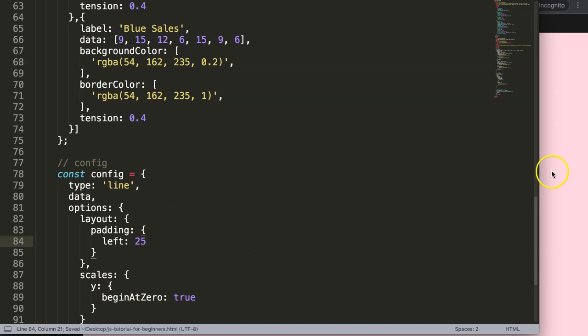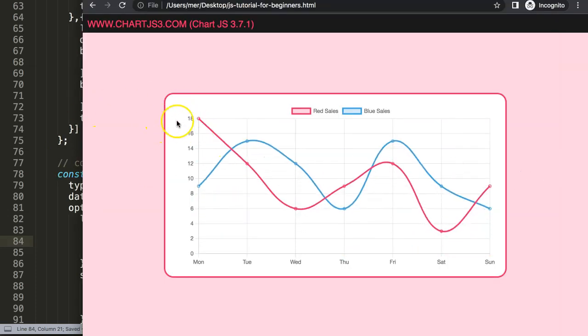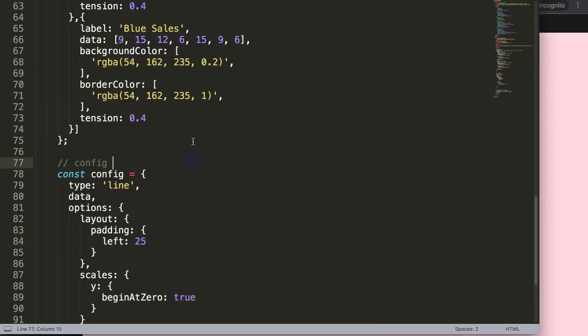So I put in 25, save, refresh. There you are. You can see we have now some space. Most likely this is not enough, but don't worry. Later on we're going to calculate exactly how many pixels we need here, or how much space we need here.